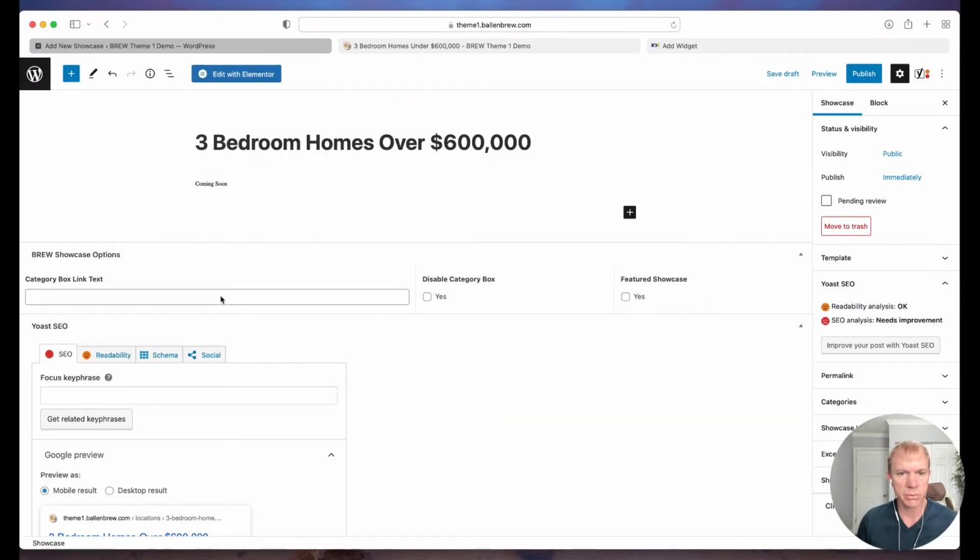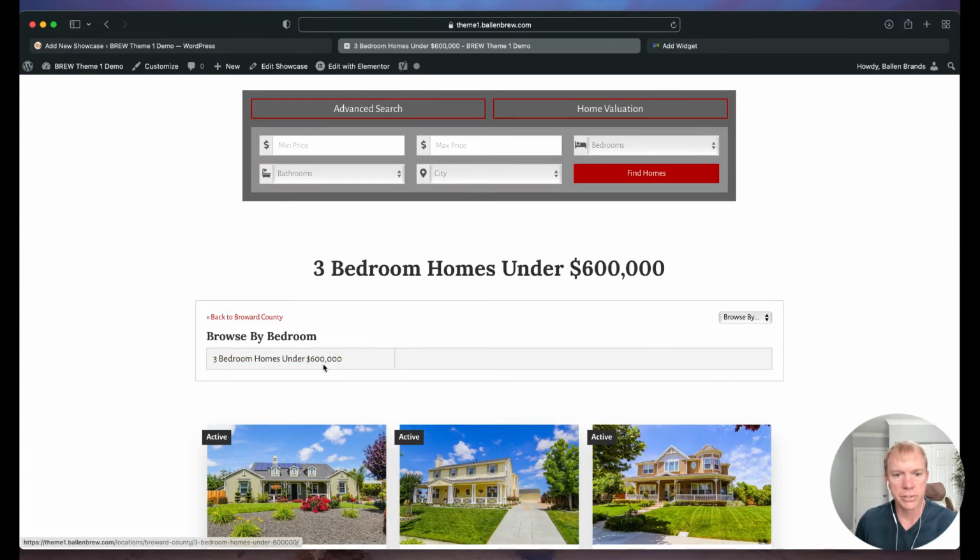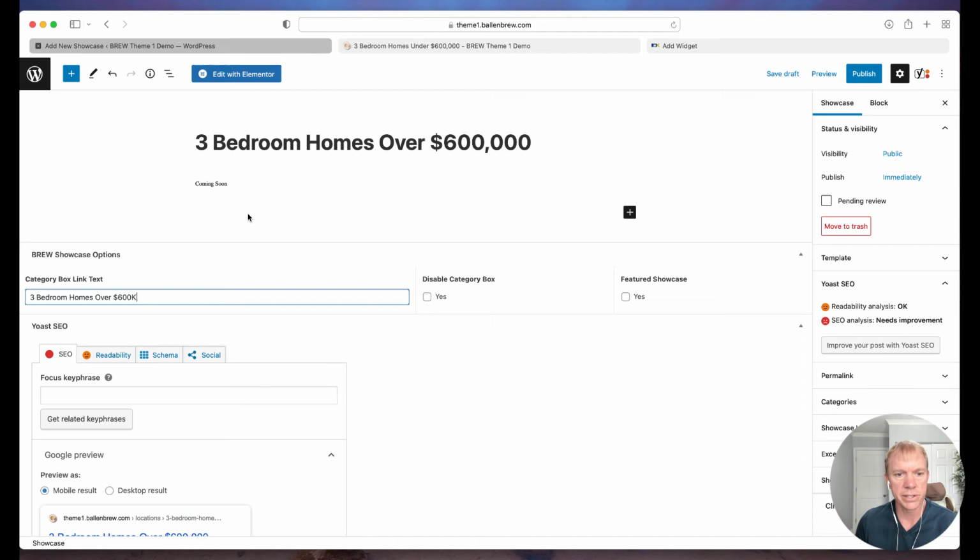So in this case, we want it to be basically the same as this. So I can paste that in there. It'll actually use that title if I don't put anything in there. But if you want to better control it, then you can do that. Maybe we want to say 600K instead of 600,000. See what I mean? That's an option too. We'll leave that just so we can see the difference there.